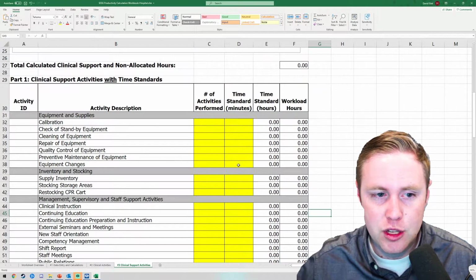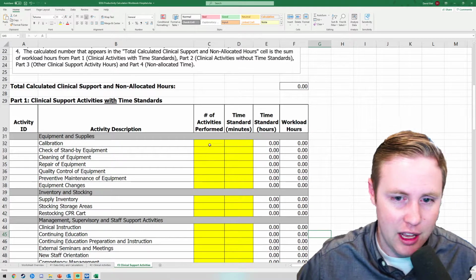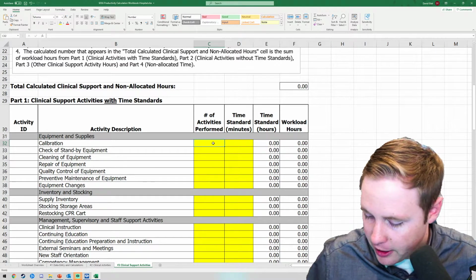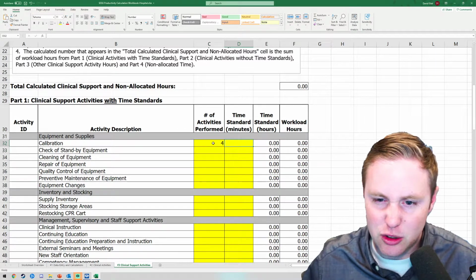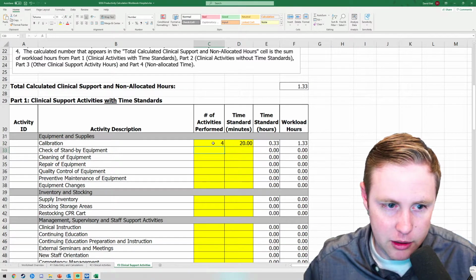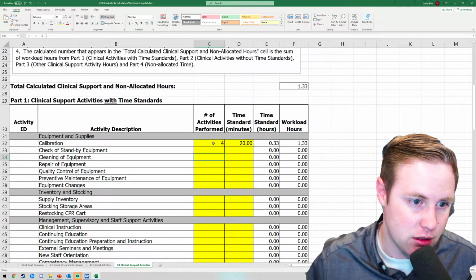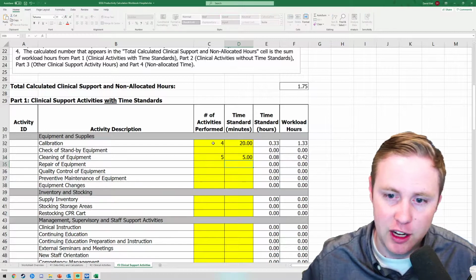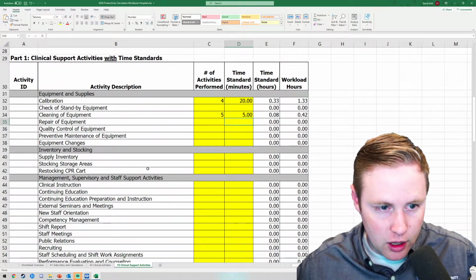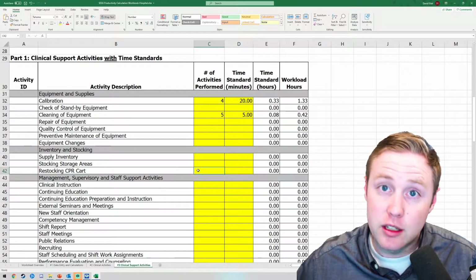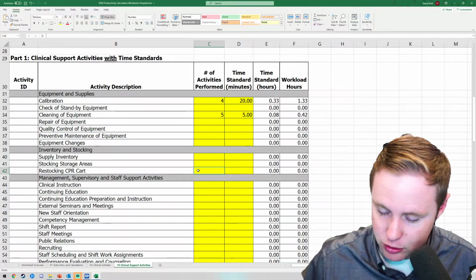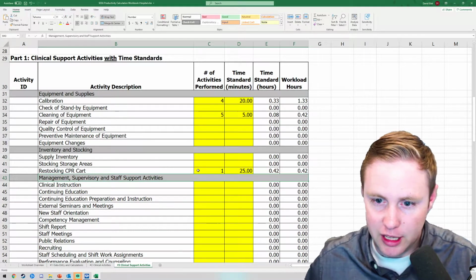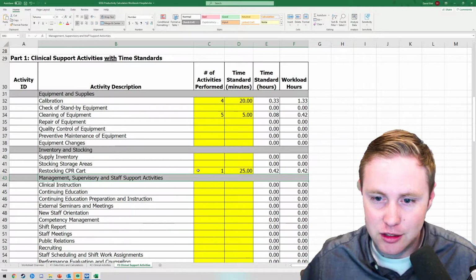So again, let's pretend it's our 12-hour shift, and we should always be calibrating our equipment maybe once every 24 hours. Let's say we calibrated 4 devices, and it's about 20 minutes of calibration. Let's also say that we had to do some cleaning or some teardowns. We'll do 5 cleanings, at 5 minutes of cleaning. Totally fine. There's our restocking of a CPR cart. That may fall under your responsibilities. We'll do one of those. It's always the ED, isn't it? And we'll say 25 minutes for that. Had to go to pharmacy and get some medication, stuff like that.